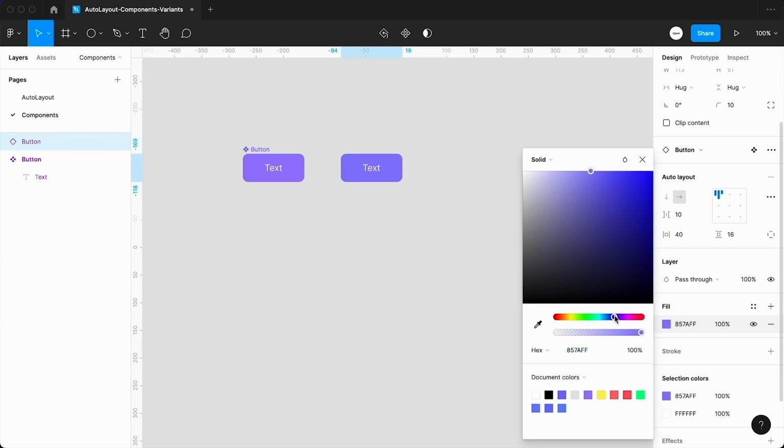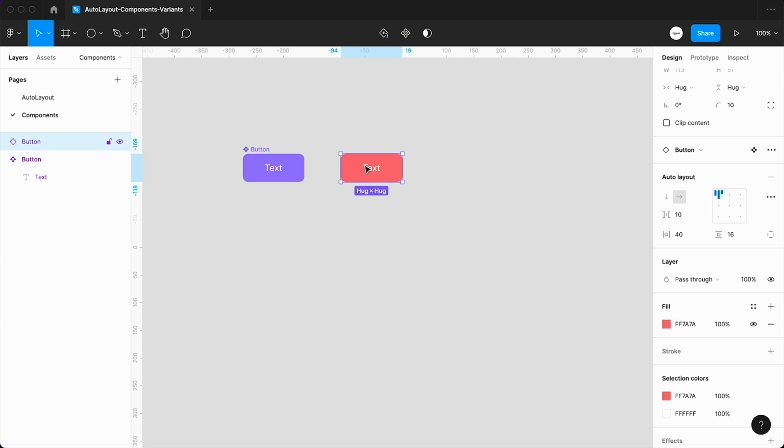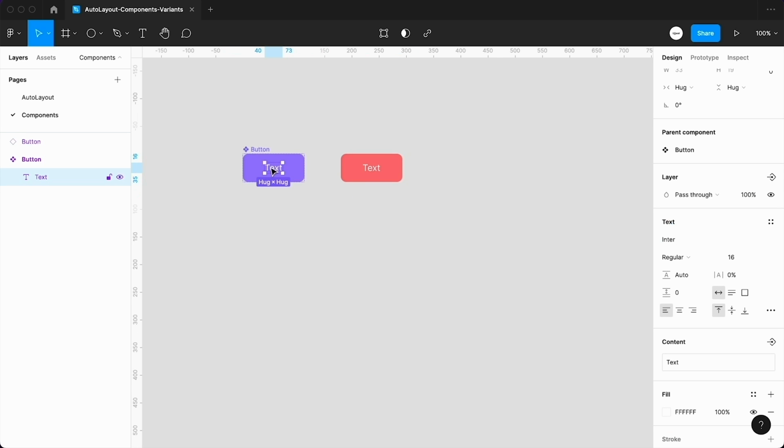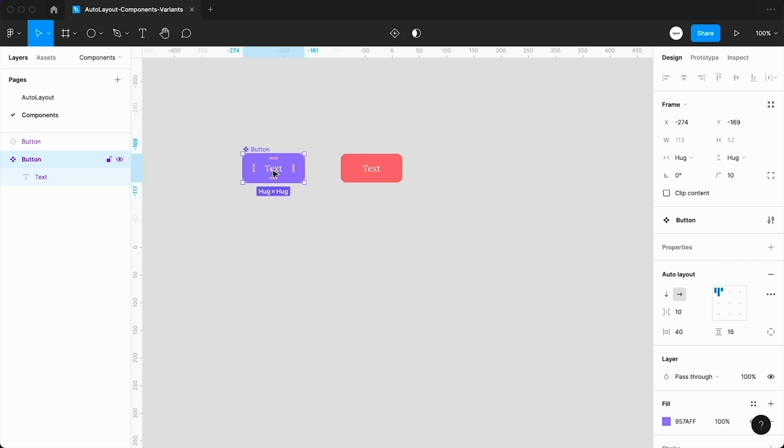Now let's change its color from blue to red, and the reason that this component is a child component, if we perform any change on master component, it will be reflected on the child component. For example, if I select the master component and change the typeface from Inter to Lora, you can see I have changed the typeface of the master component, but simultaneously the change is also reflected into the child component, or you can say instance of the master component.